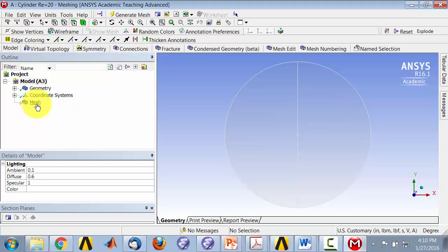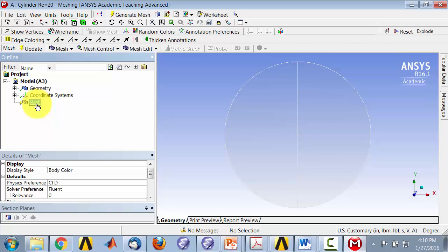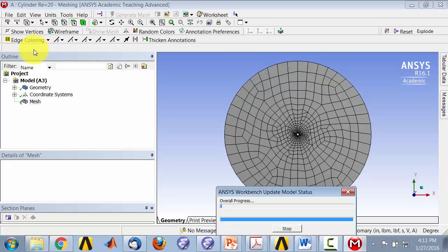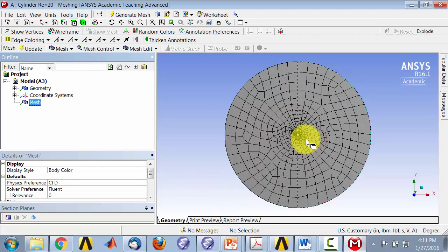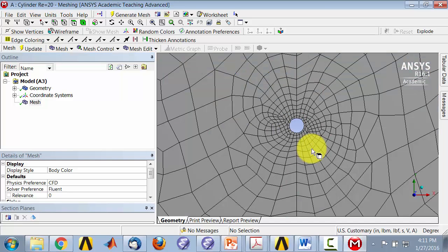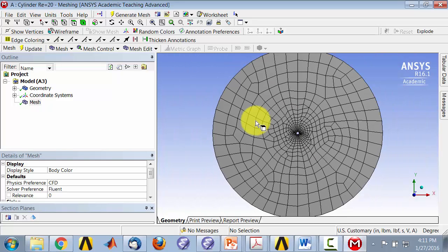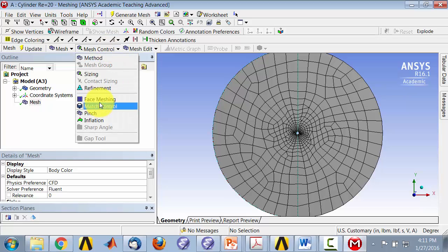And let's take a look at the default mesh. So highlight mesh in the tree and click update. This gives us an unstructured mesh, and if I zoom into the cylinder, the resolution near the cylinder is pretty coarse. I would prefer to have a structured mesh since this is a regular geometry, and you can see the difference. So this is an irregular mesh. So to get a regular or a structured mesh, I will select Mesh Control, Face Meshing.